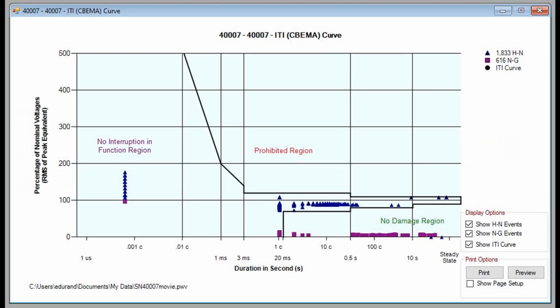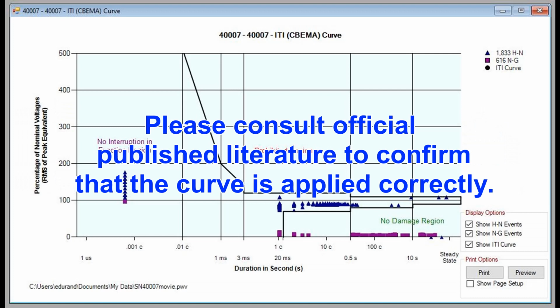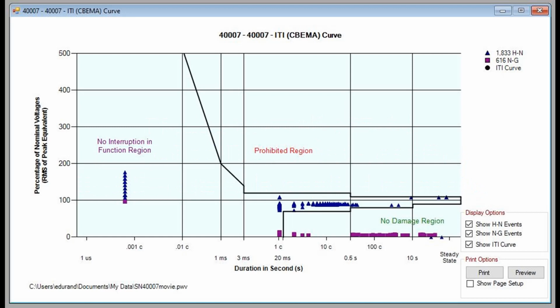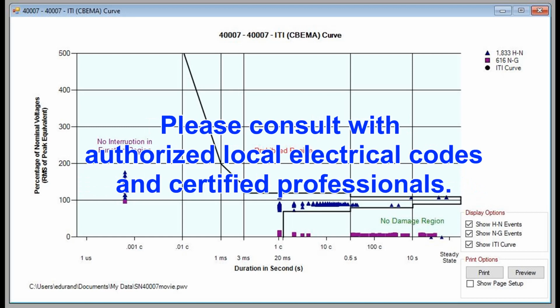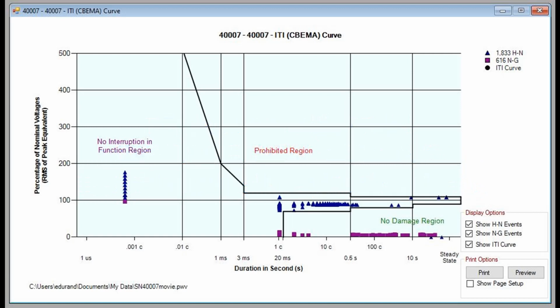This curve indicates an AC voltage boundary that most equipment can tolerate without experiencing unexpected shutdowns or malfunction. The curve is primarily intended for 120-volt 60 Hz systems. Other voltages are not specifically part of this representation, and it is the responsibility of the user to verify that the curve is applied correctly at other voltages. There are numerous published articles and information about the curve available online for further reference. As with all matters pertaining to any electrical power installation, consult with your authorized local electrical codes and certified professionals for more information and guidance.